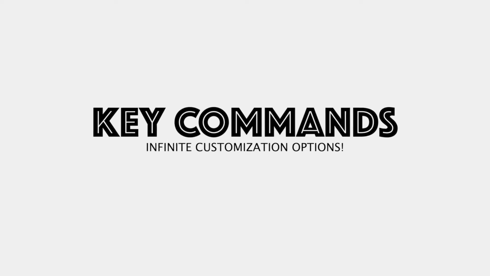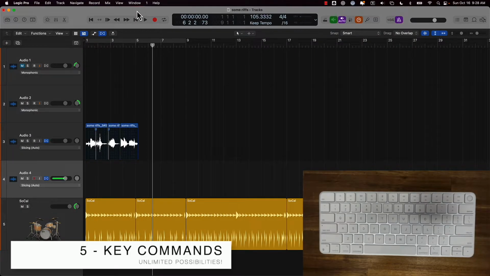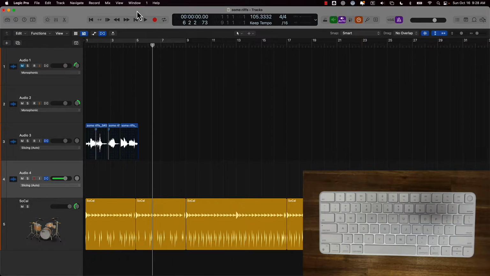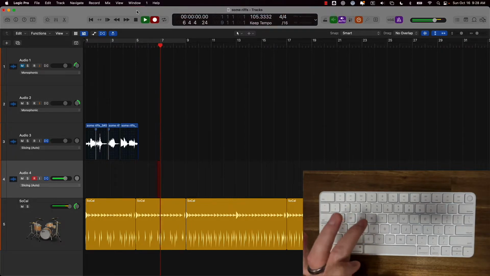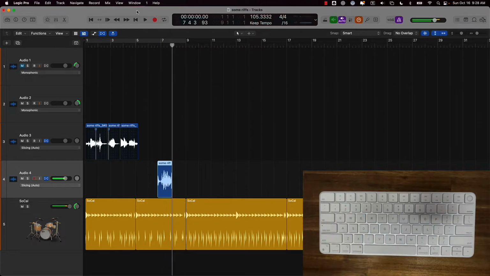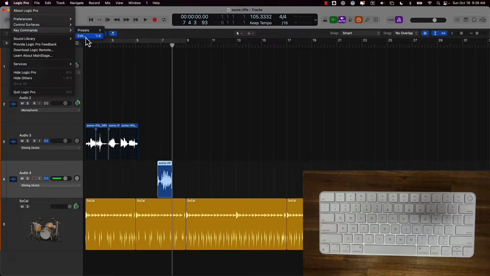The last one is key commands. Key commands, I could easily do 1,000 videos on all the different possible combinations. Logic comes with a bunch of key commands out of the box. Some of the ones that I use the most are obviously start and stop the playhead by using the spacebar. There is a cycle length on and off that you can use. There is a record that's set up automatically. There's a whole bunch of these that are created automatically with Logic, and you can customize these as much as you want. So again, to bring up the key commands, you go into Logic and then key commands and edit.